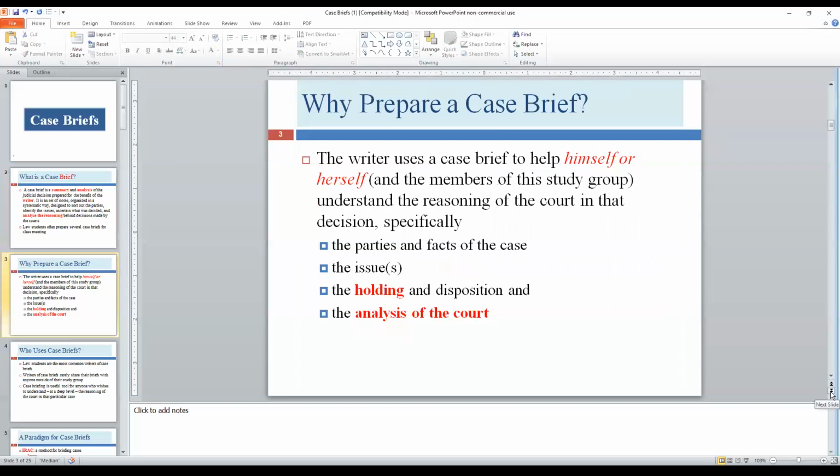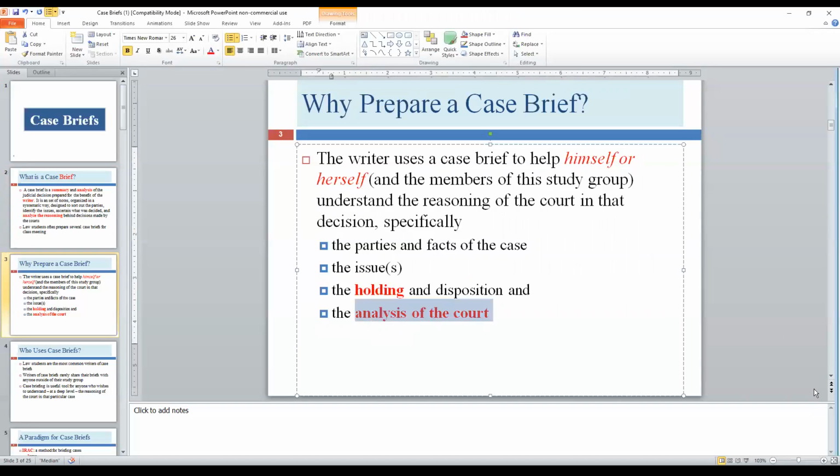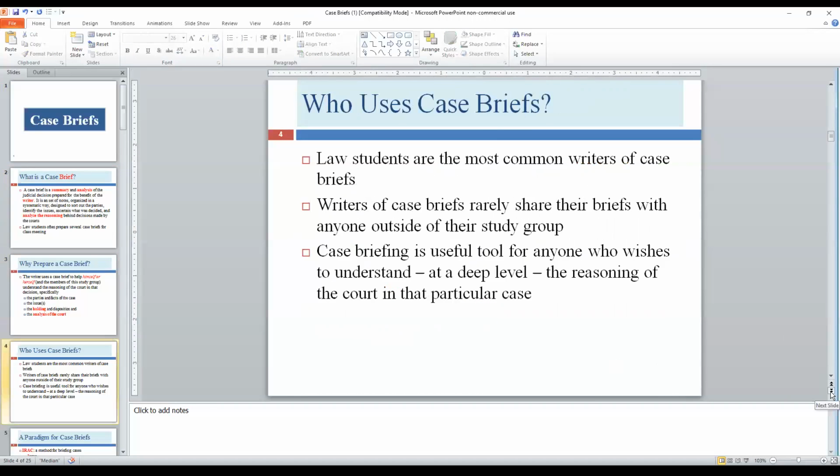So anything that you can cut out that doesn't help you get to this, you want to cut out. Who uses case briefs? We said before it's mainly law students. That's certainly the most common. But they can also be used by anyone who wants to really dive down deep, almost psychoanalyze the judge in the case. And so in an important case, when you're researching an issue, it can be a very helpful tool.